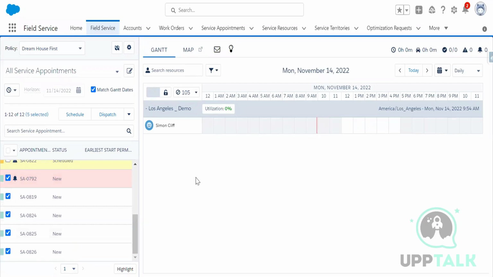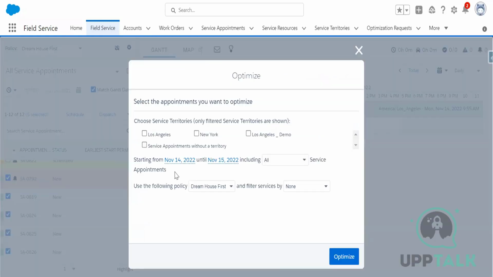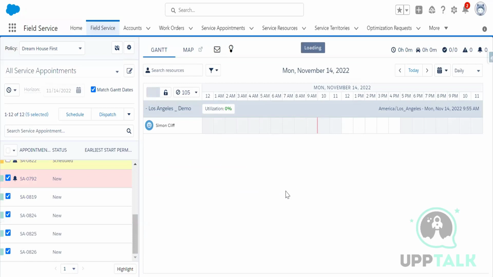So what I will do, I will optimize these service appointments. How can I do that? Just click on this and optimize it. So look at this. Select the appointments you want to optimize. Definitely Los Angeles, demo, New York. Now, starting from November 15, including all the service appointments. Dreamhouse, suppose customer first. So now I'm optimizing these service appointments.